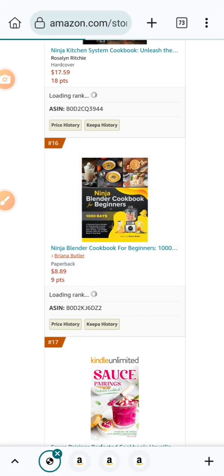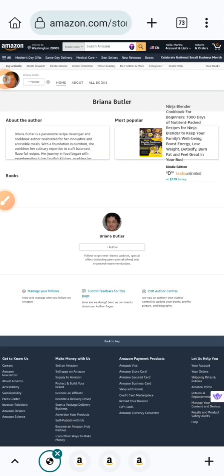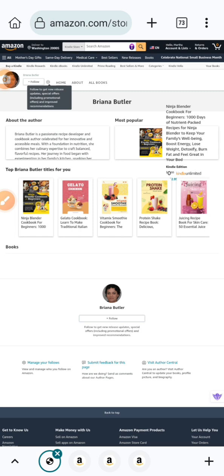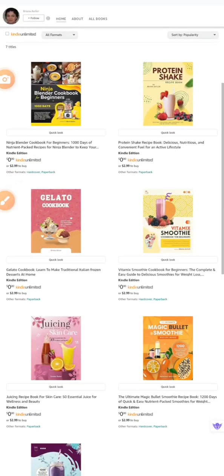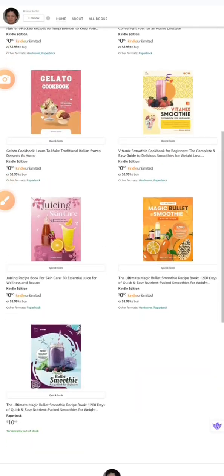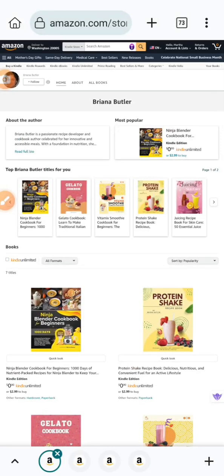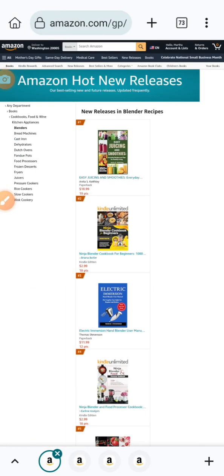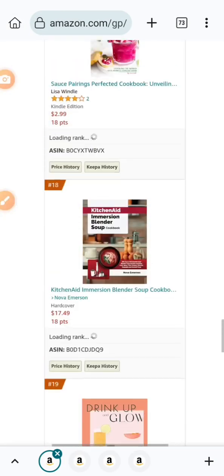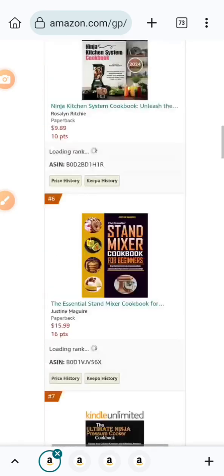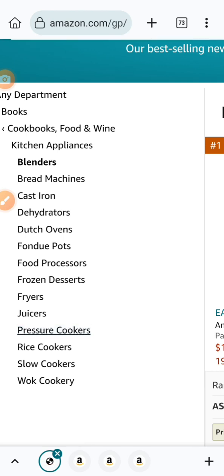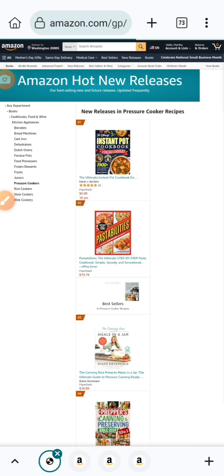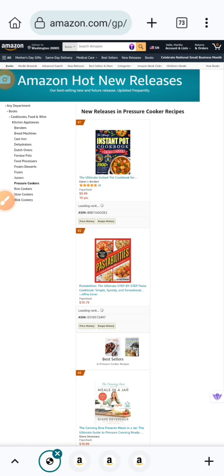because there are new releases and probably they have the initial momentum there. Maybe the Kindle versions are free for Kindle Unlimited, and then you're getting page reads. But this is just an auto. So just keep doing this. Go to another category again. Go over here, let's try pressure cooker, and this is how you continue until you find the title you want.